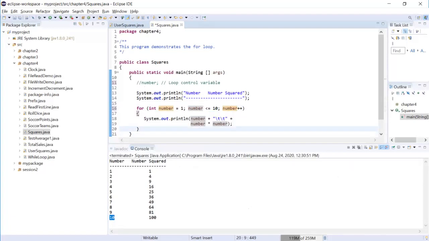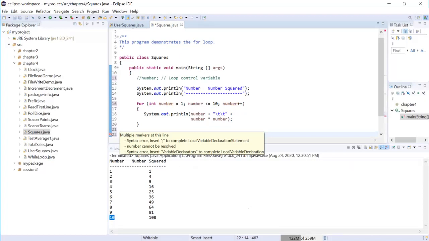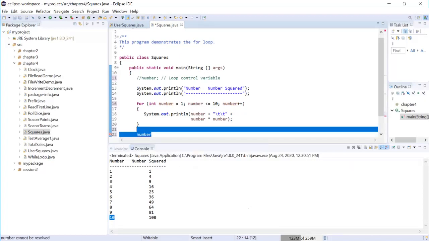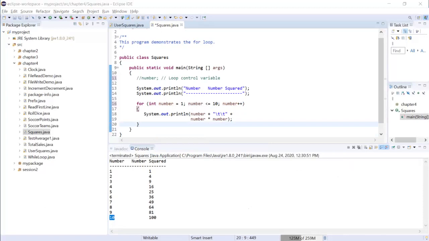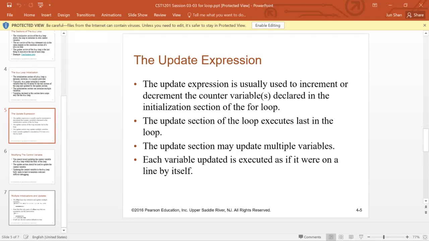Outside of this for loop, if I try to reference number, you will see an error that says this name number cannot be resolved. It's not defined anywhere. The update expression is usually used to increment or decrement the counter variable declared in the initialization section of a for loop. The update section of the loop executes last in the loop, and the update section may update multiple variables. And each variable update is executed as if it were on a line by itself.